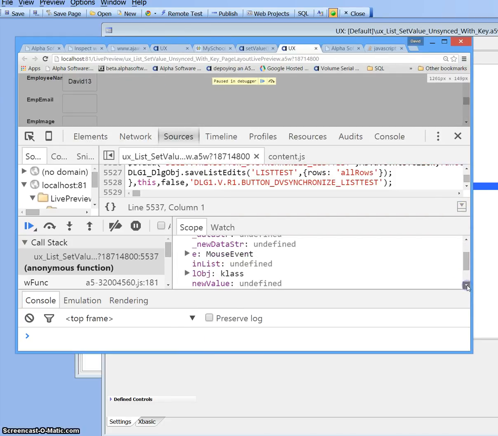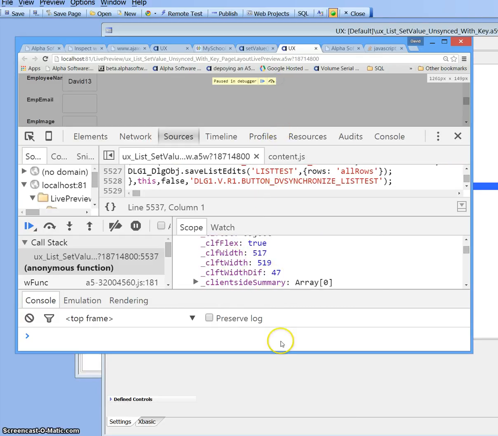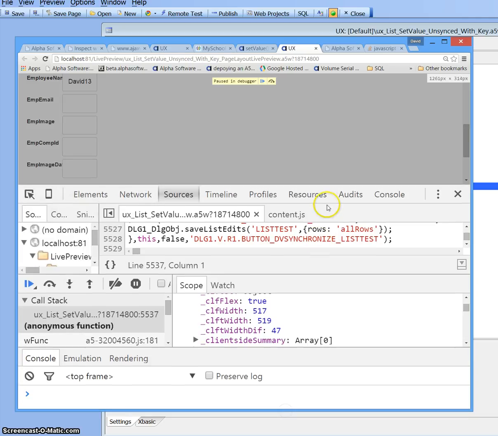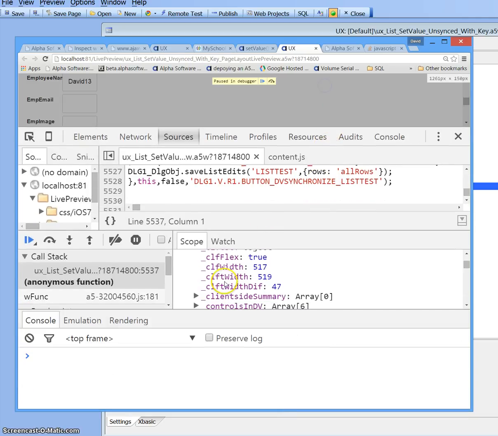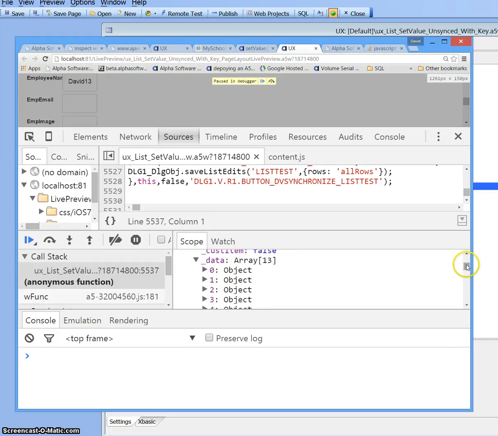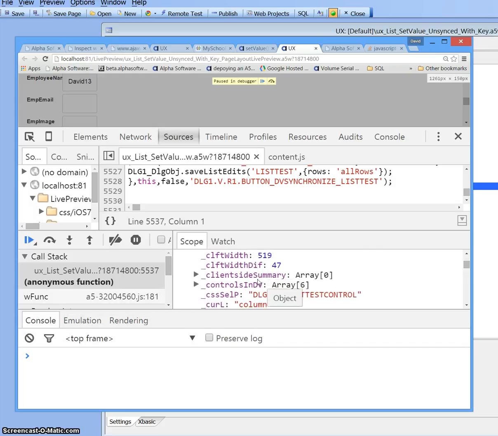And so we've got our list object. Here's our list object. Now we're going to have a look at the data in this list object. Make this a little bit bigger. So here's our data, and we've got 13 rows. We know we have 13 rows, so that's 0 to 12. Now let's have a look at the very first row. I'm going to go back down to data again. So here's our first row.